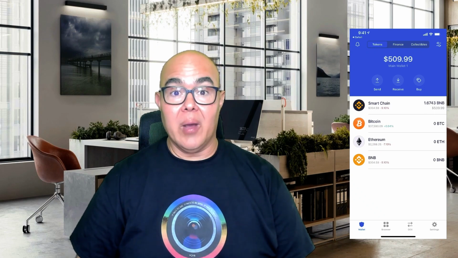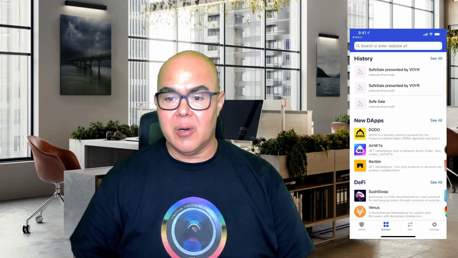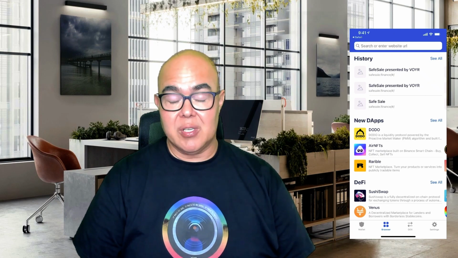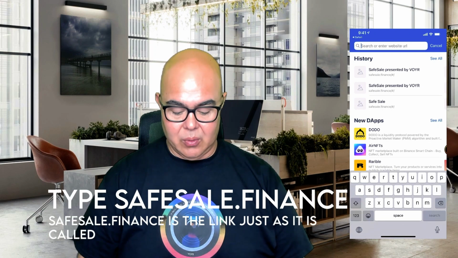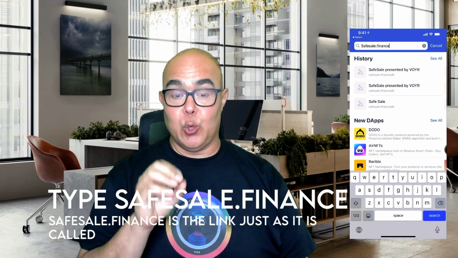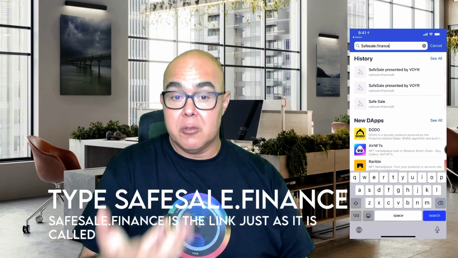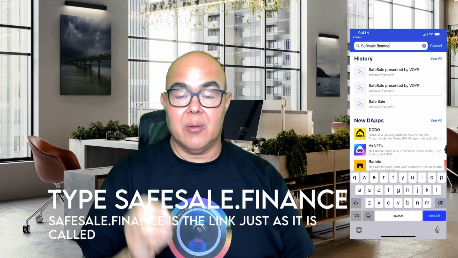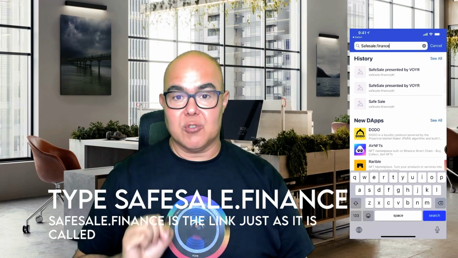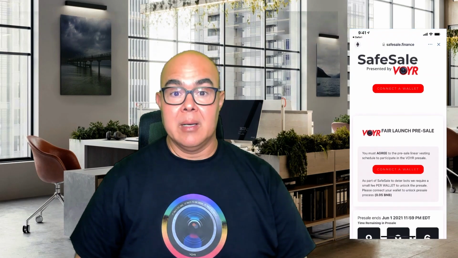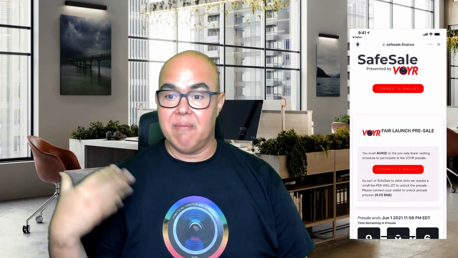So we go into browser, and you're going to see different applications that you can use within the browser. But what I care about is purchasing VOYR token. So I'm just going to go to safesale.finance. That is the name. You're doing it through a browser, just like Safari on your iPhone or Chrome on your Android phone. You're typing safesale.finance within the browser of Trust Wallet, not outside Trust Wallet. When I click on search, the Safe Sale product presented by VOYR comes in.